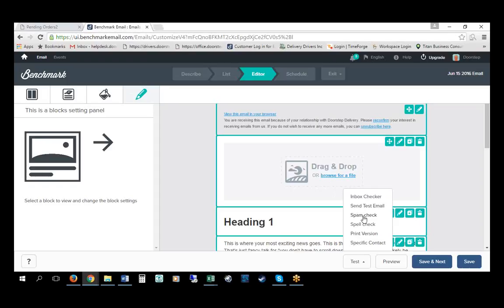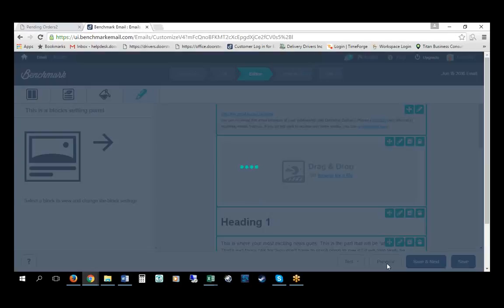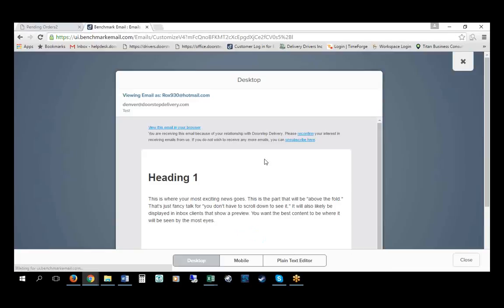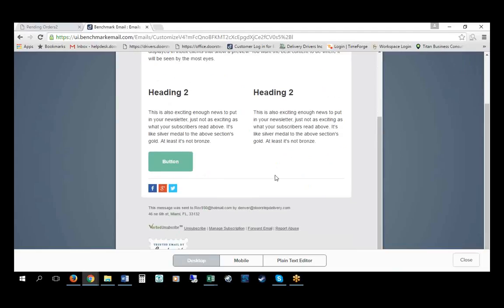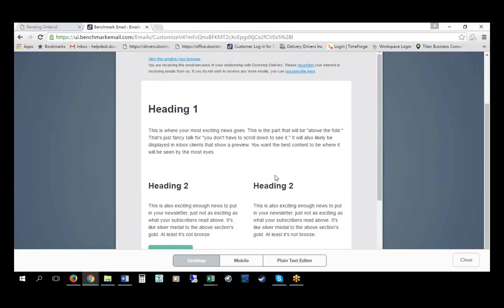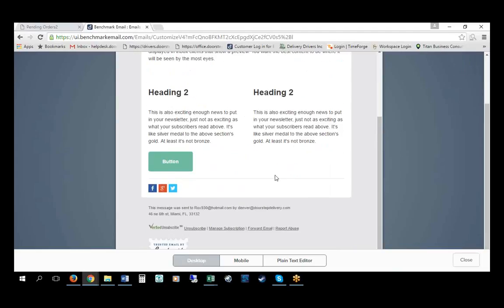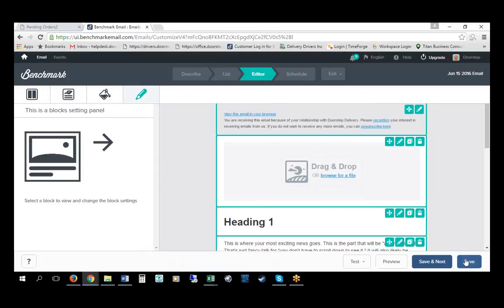Spam check will run an overview of the email to see how likely it is it'll be flagged as spam. Spell check is obvious. Print version, no one prints out our emails, so don't worry about that. Preview, obviously, is just going to bring up a quick version of what you've created. Do not rely on this as a final version. You're going to want to send the test emails. The preview function you're going to use while you're designing to see how it's going. Okay.